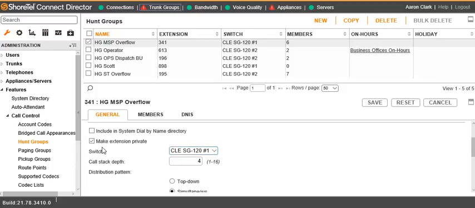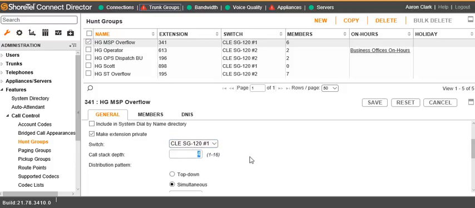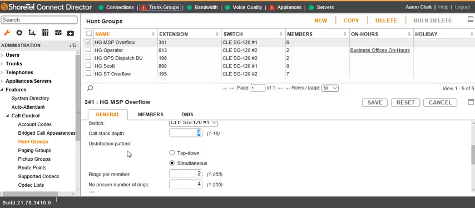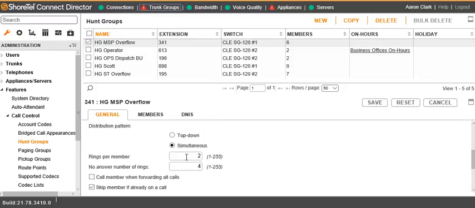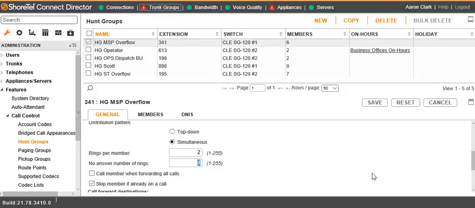So, assigning to a switch, we determine the call stack depth, meaning how many calls can currently be live on this hunt group at any given point in time. And then this is where it gets a little different than a workgroup. We only have 2 options for the distribution pattern for its members: top down or simultaneous. Then rings per member, and no answer number of rings. If this call isn't picked up in 4 rings, we're going to send it to the no answer destination.